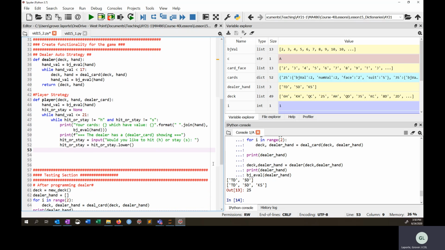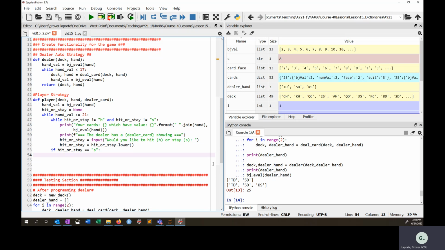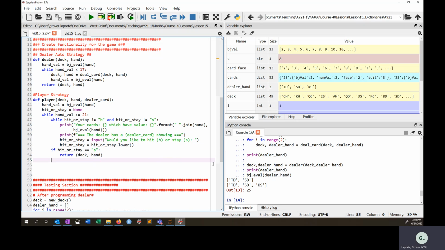All right, so once I'm done with that while loop, that means I either have an H or an S, and so now I want to tell the computer what to do with an H or an S. So if hit or stay equal to an H, we'll do S first. An S, so that means you're staying. I'm just going to return deck and hand. So you're happy with the hand that you got, and I don't need to do anything to the deck. So that should make sense. I'm standing. I'm just going to return that information.